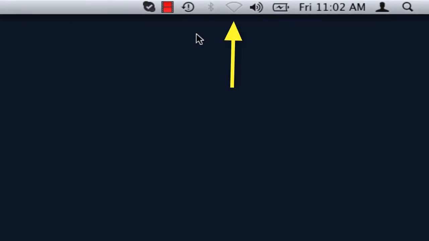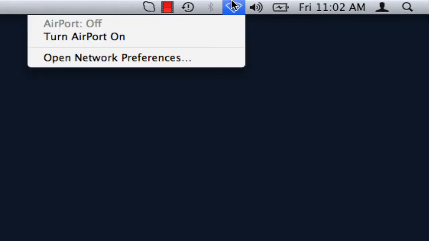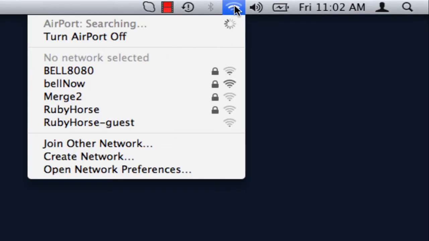Notice that my icon is a solid white color. This means that Wi-Fi is currently turned off and I am not connected to any network. Click on the icon and select Turn Airport On. Airport begins searching for nearby Wi-Fi networks.